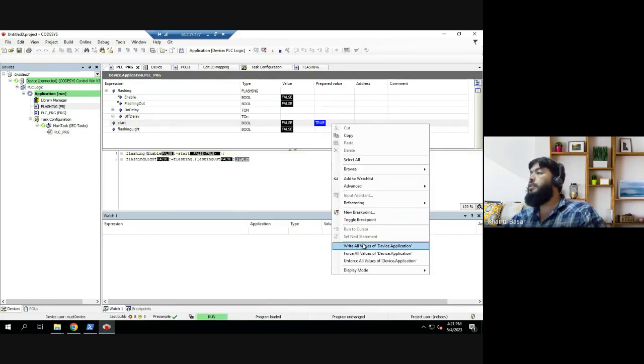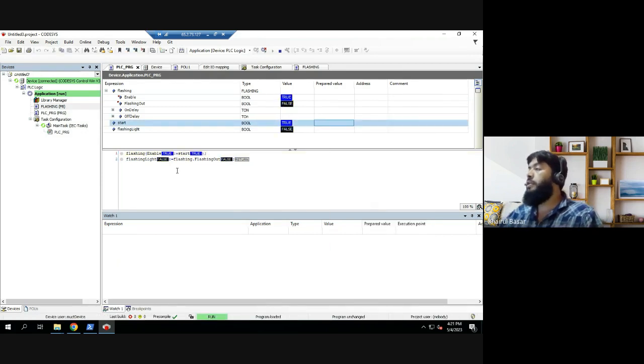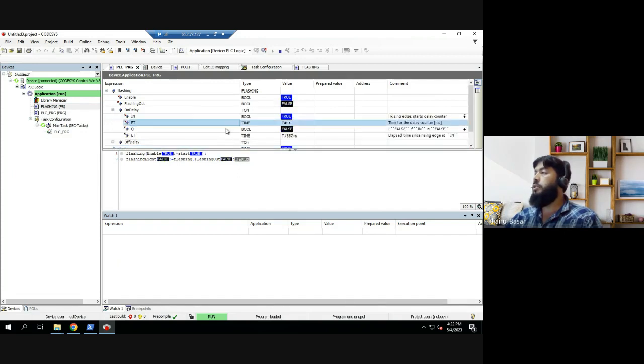That's right. So now this is running. You see the flashing light is flashing every 1 second. So 1 second on and 1 second off. We can modify this value by changing this variable time.